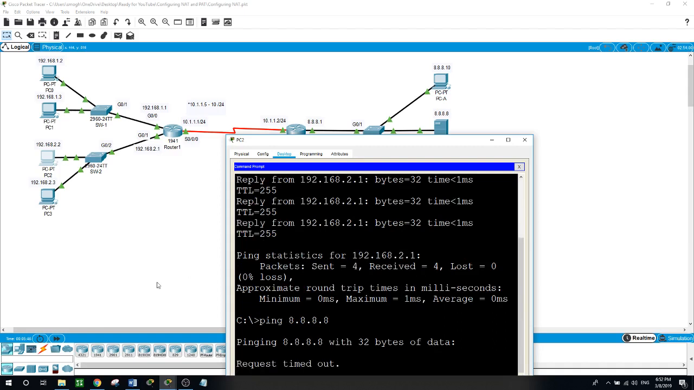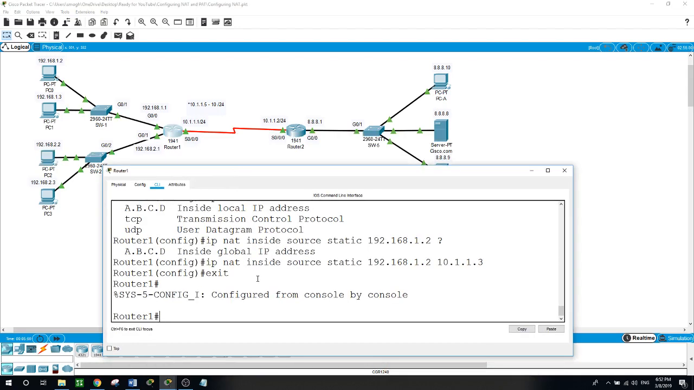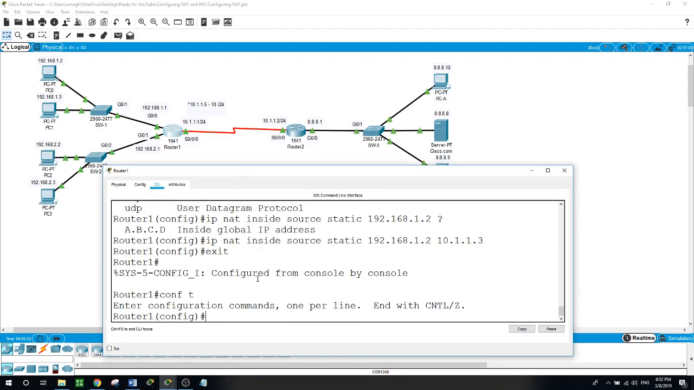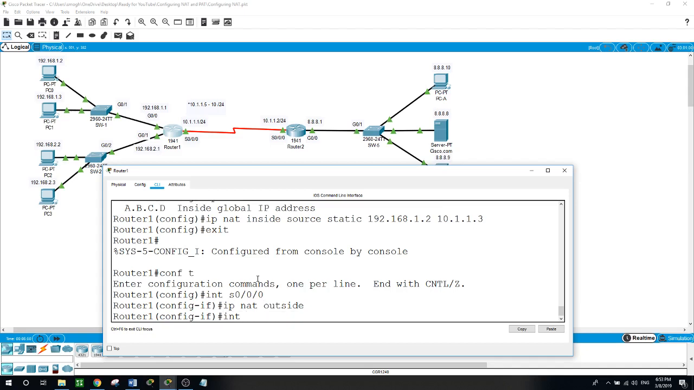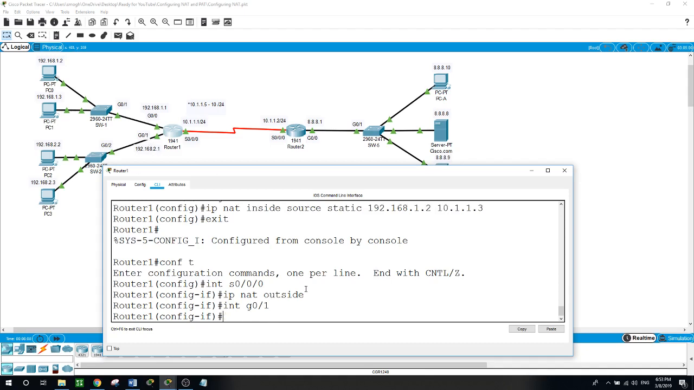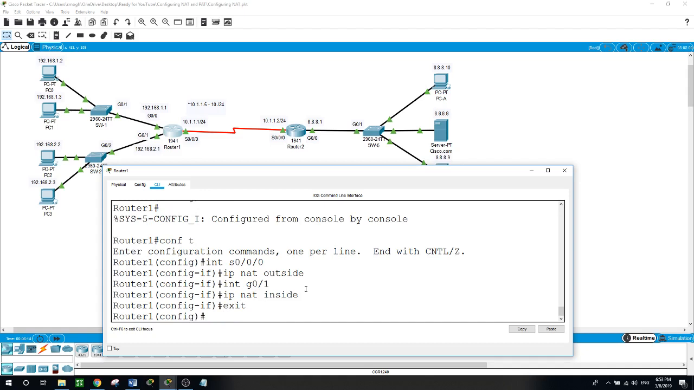Now let's configure the dynamic NAT on the router. Here, configure terminal, interface S0/0/0. This is the NAT outside, and interface gigabit 0/1 for this network. This is the IP NAT inside. Exit here.